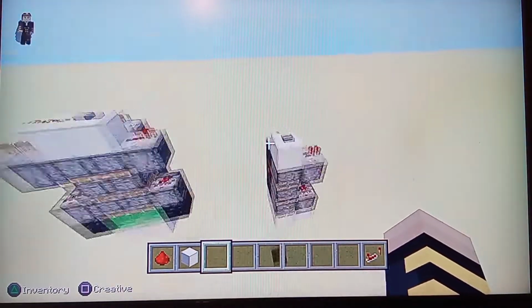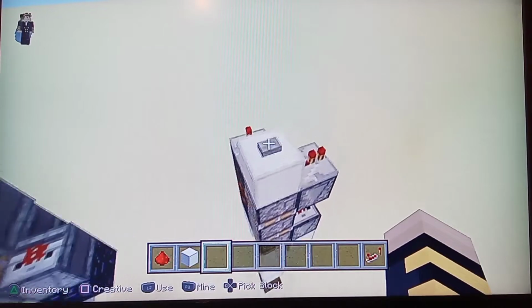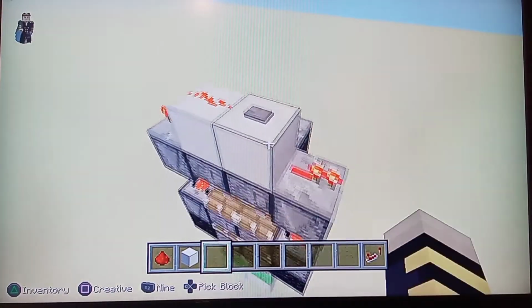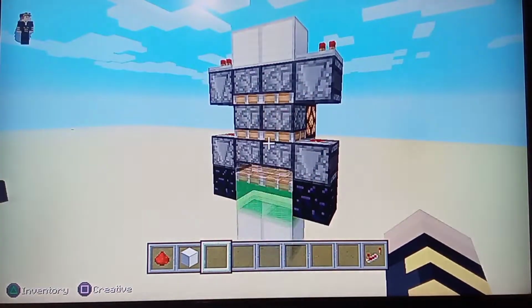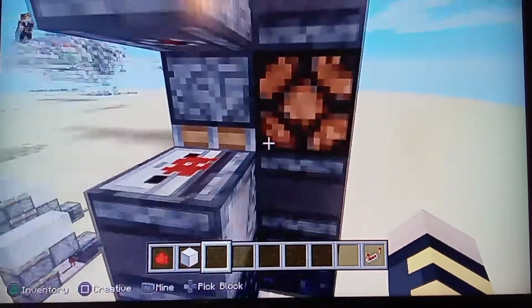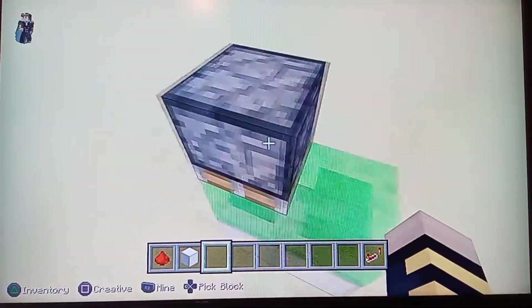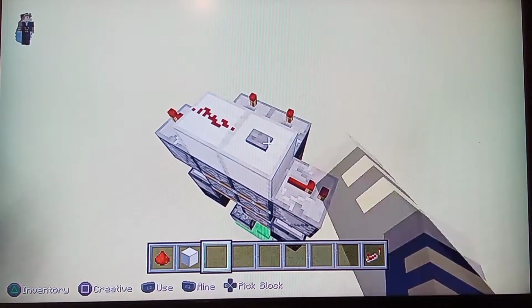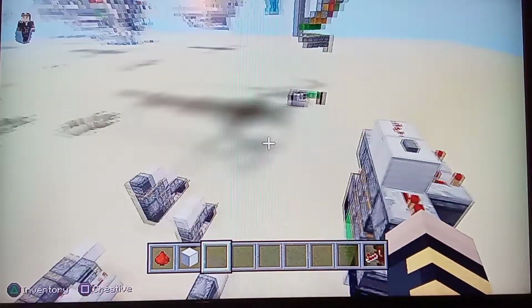And then over here we have a vertical triple. And then we have a so-called double triple, which is kinda strange. It also just leaves one of the pistons behind. But yeah, it had to be done. It also works.